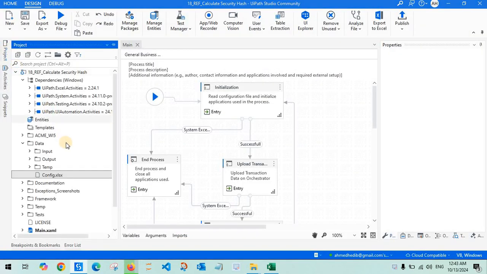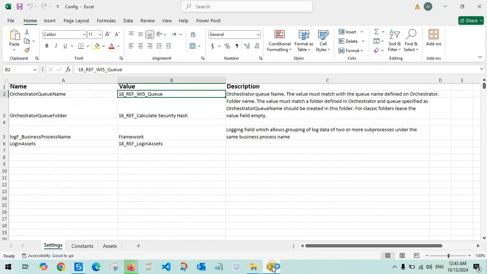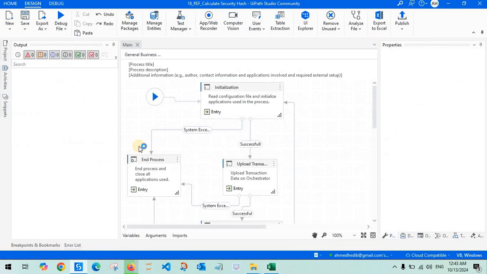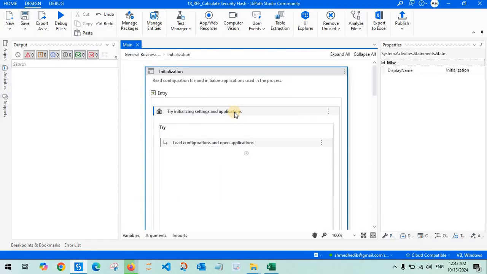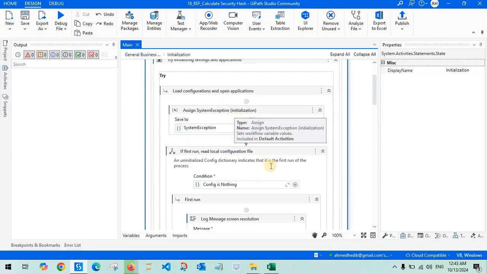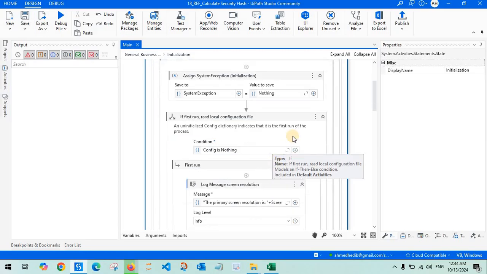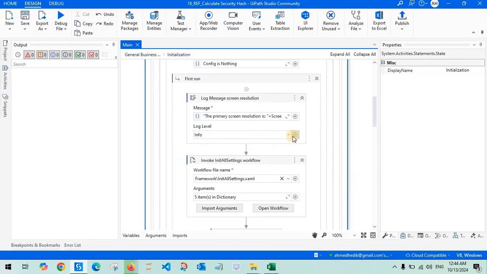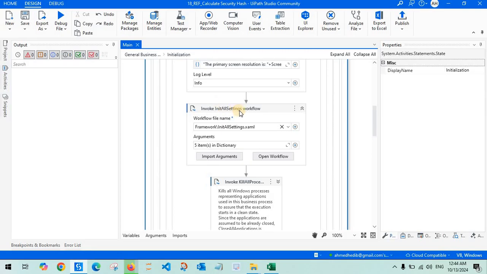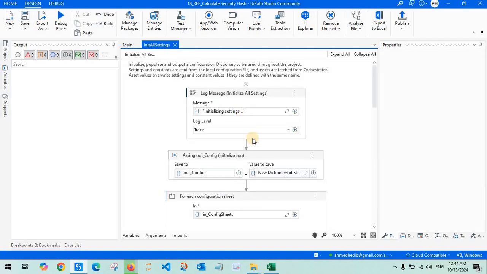Okay, let's come here to our program. Let's check first here the first initialization. Here everything is default. First of all, assign system exception as nothing, and then first run, then init all settings, and inside init all settings also the default here.